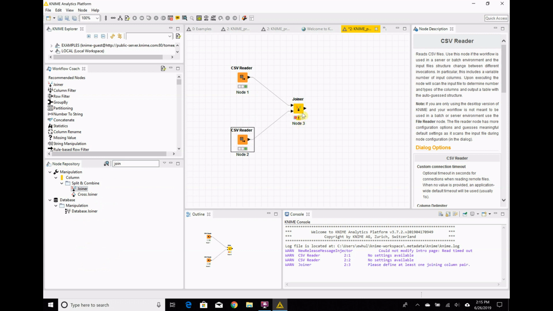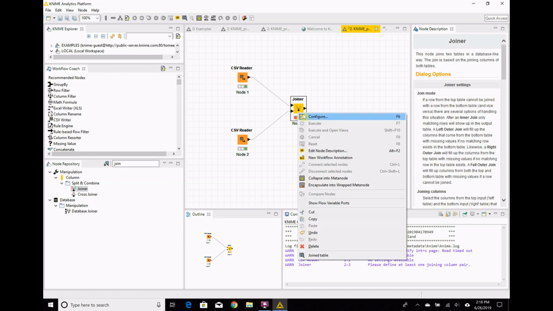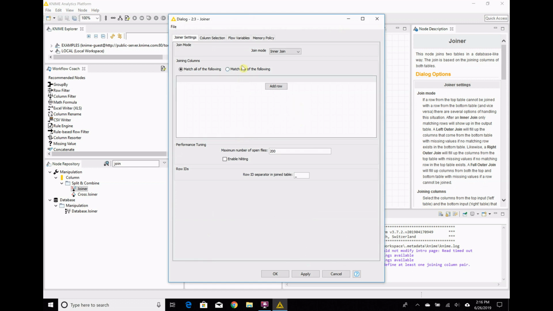You see you get this little warning: please define at least one joining column pair. Anybody who's done any coding knows you get a log file like this that gives you warnings. We haven't set it up yet, so that's not a big deal. So we're going to configure here.